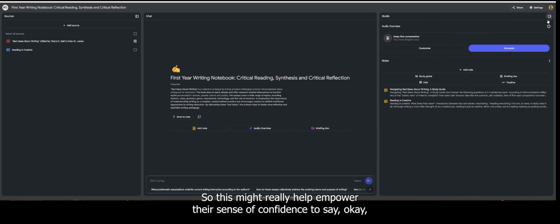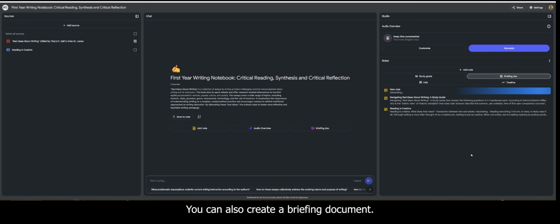So this might really help empower their sense of confidence to say, oh, okay, this isn't so bad. I have what I need to get into the text. You can also create a briefing document.